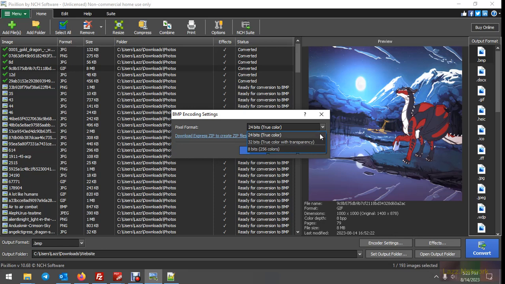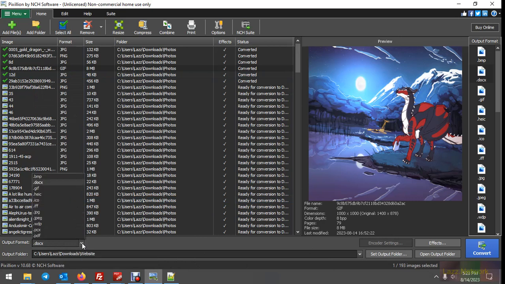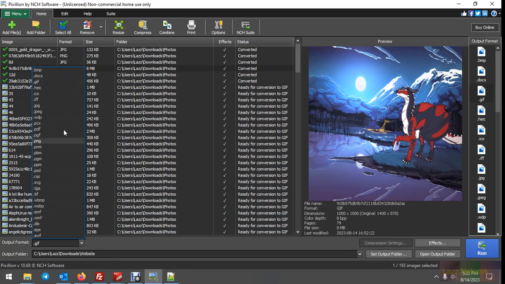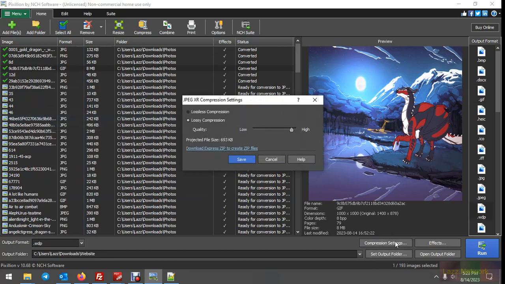True color with transparency. Oh, wow. Or 8 bits, 256 colors. I didn't know you could really have transparency settings with bitmap. Interesting. What about docx? Do you have anything? Yeah, I thought so. GIF? Oh wow, nothing. Okay, well, I guess that makes sense. It could be WDP. Oh, it's that JPEG XR format.